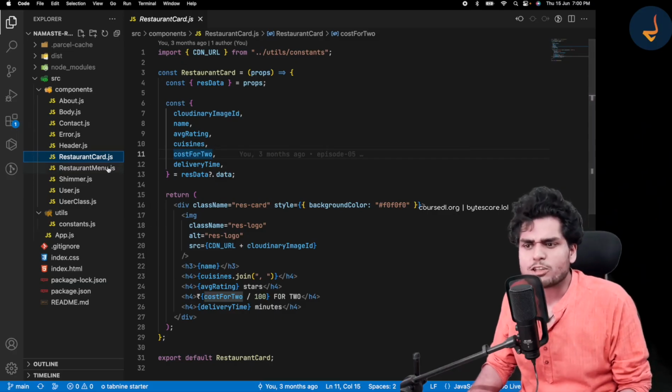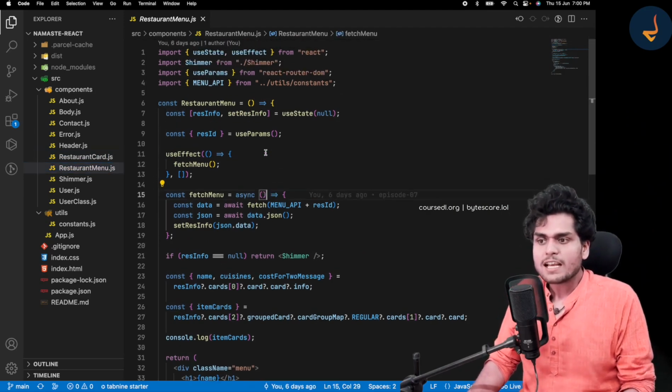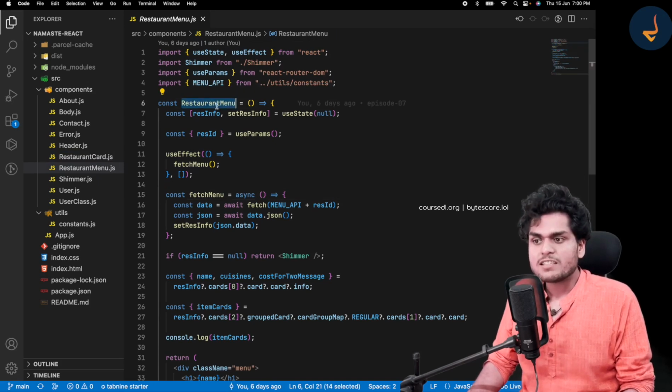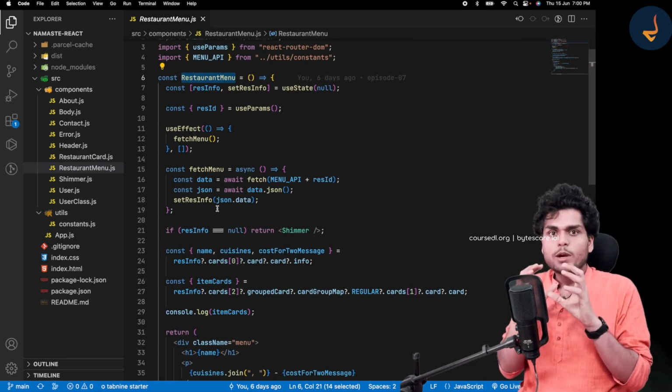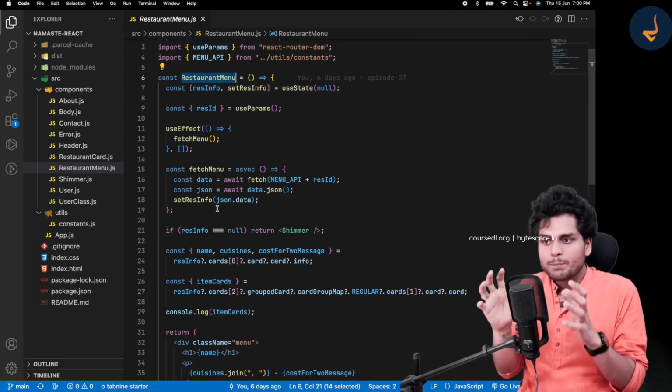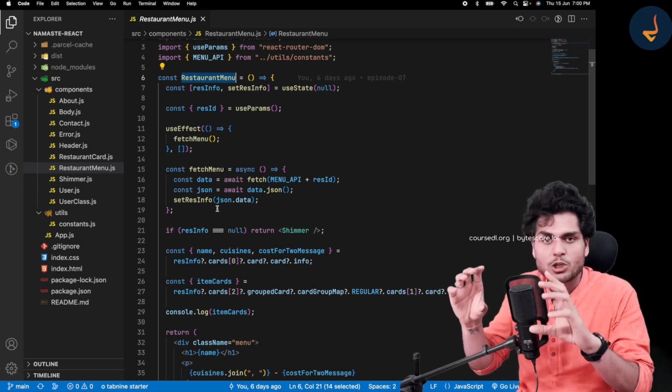Let's now go to the restaurant menu file. Okay, so here is our restaurant menu file, and this is our restaurant menu component. So now listen to me very carefully. We are going to write our own custom hooks, and we will use it inside our restaurant menu component.